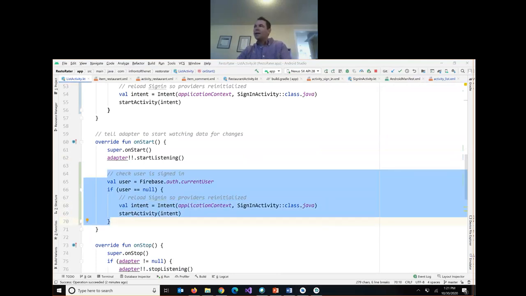I'll throw this in the chat. So I'm going to add this code to my on start. So every time the activity starts, if the user isn't signed in, take them out of here. And I will want to apply this later to my main and restaurant activities. In the interest of time, I'm not going to do that right now.